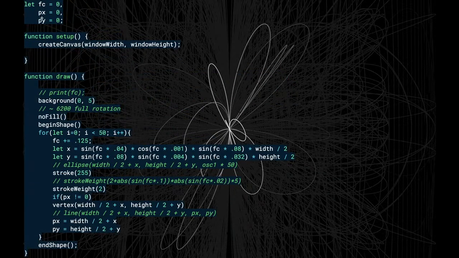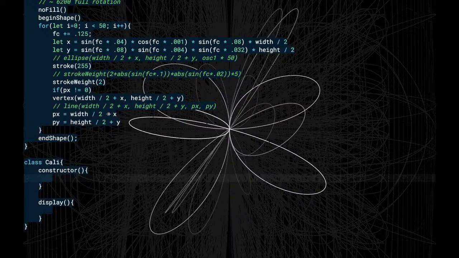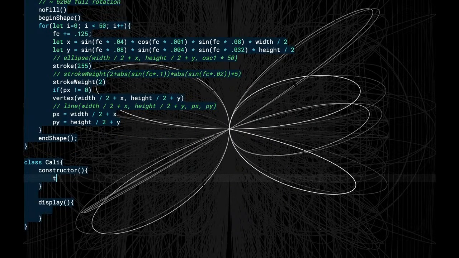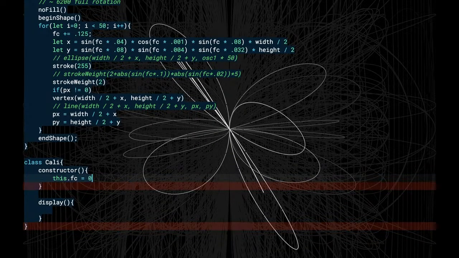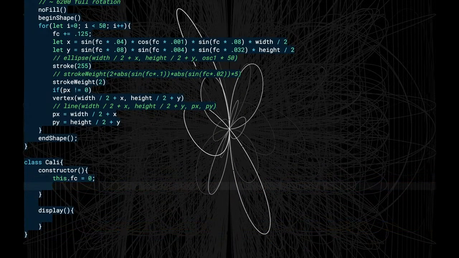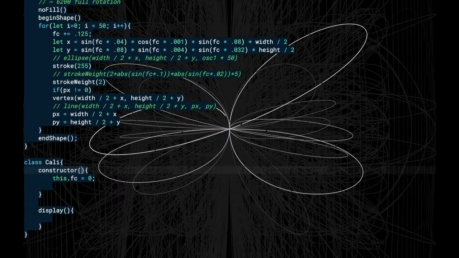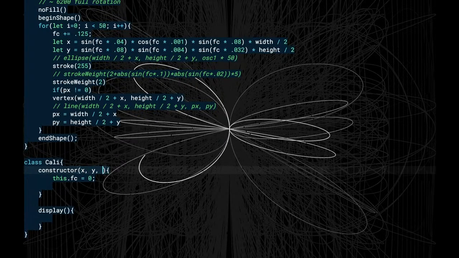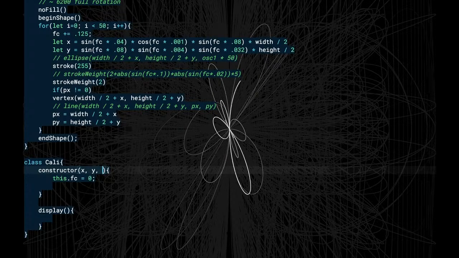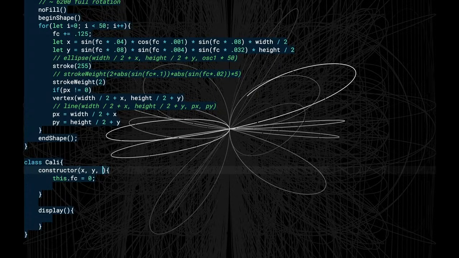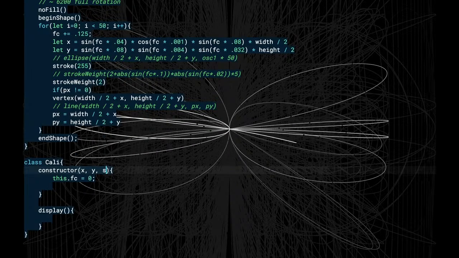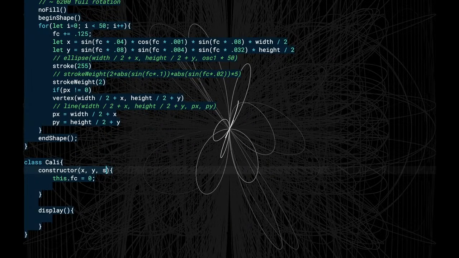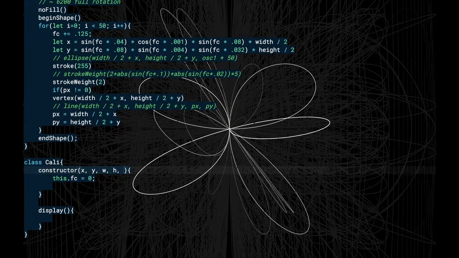What do I need to keep track of? I'm not even using the px anymore at the moment, but maybe it is interesting to hang on to. So I'm going to have a this.fc, which starts out at 0. I'm definitely going to want to tell them where they should be, so I need an x, a y, and they need some kind of size. It's probably interesting to have a width and a height.